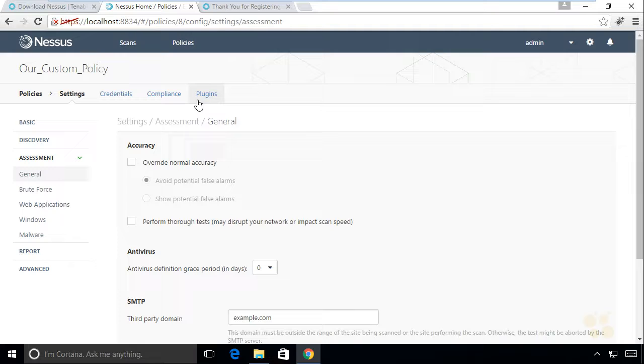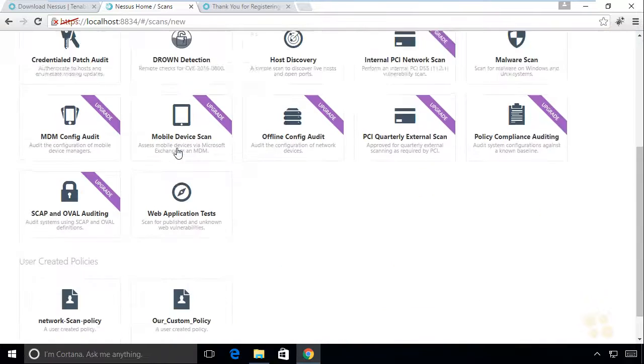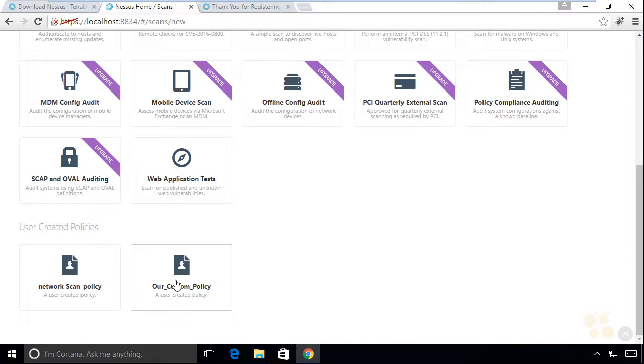So once we've set up a policy, we can go back to Scans. And if we want to create a new scan, we can click on New Scan. And then if we scroll down, there's our custom policy that we just created. We can launch that scan with all of those parameters that we set up as part of that profile.